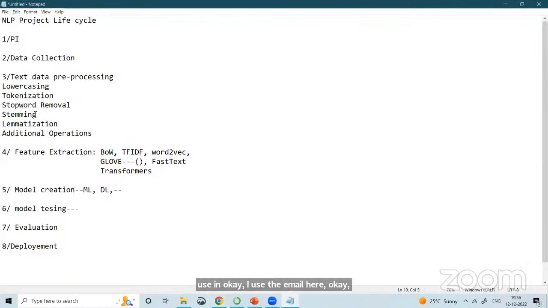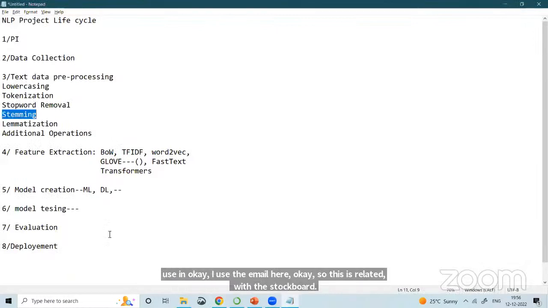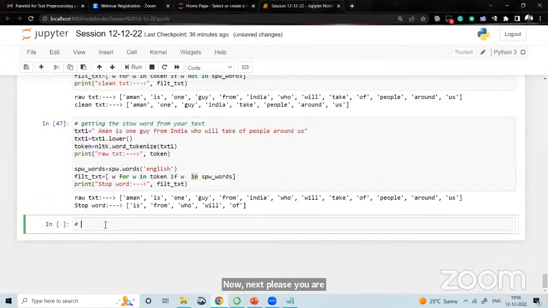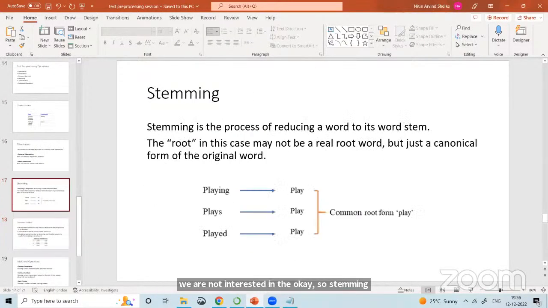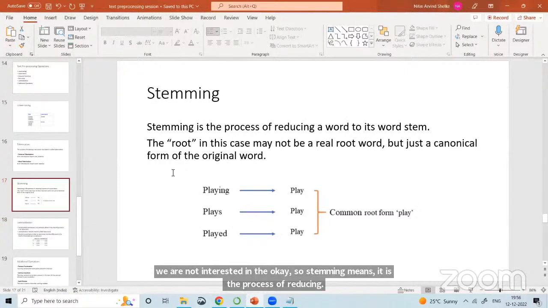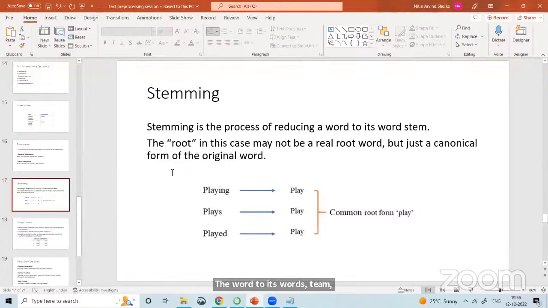Now, next is stemming. So what does stemming mean? Stemming means going for the root word. It is a process of reducing a word to its word stem. For example, playing is one word, plays is another word, and played is another word. All three words are the same, so we want to know the root word for these.